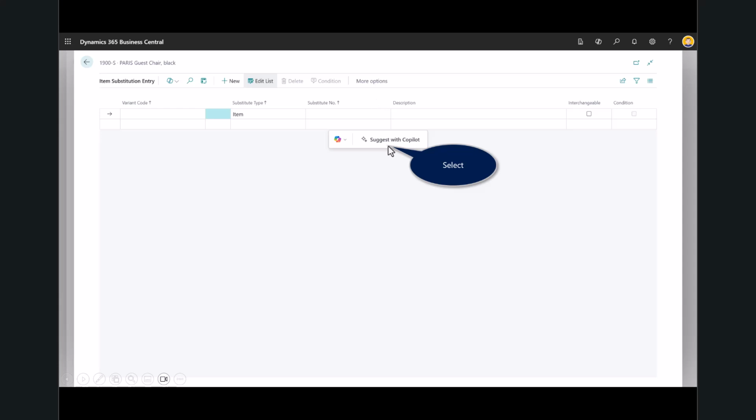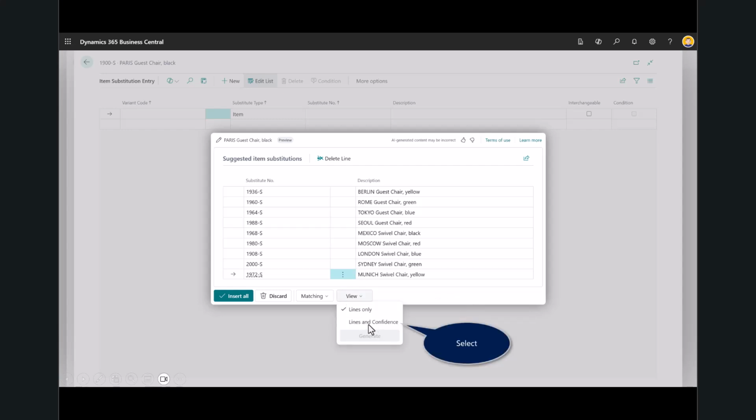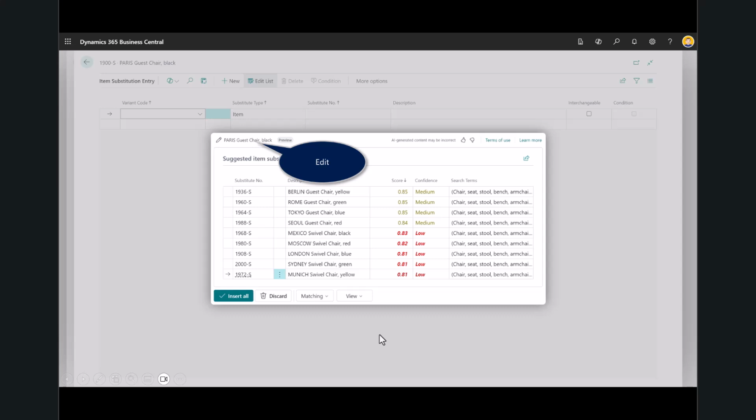And Copilot is going to be my personal aide, my assistant. And by clicking on Copilot, you see it enters a number of different substitutions that it's suggesting for me. Now, as an end user, I want to make sure I understand the parameters as to why. So I want to go ahead and turn on this lines and confidence. And what this does is when I go ahead and generate that, it's going to add two columns, you see here: a score and also a confidence level, right? So it gives me a little bit of additional information that I could then use to determine whether or not these items should be a substitute for that Paris guest chair.